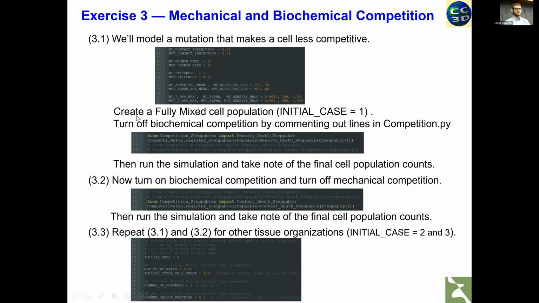So first, we'll create a fully mixed cell population, which will be initial case set equal to 1. And we'll turn off biochemical competition by commenting out these lines in competition.py. Then we'll run the simulation and take note of the final cell population counts.